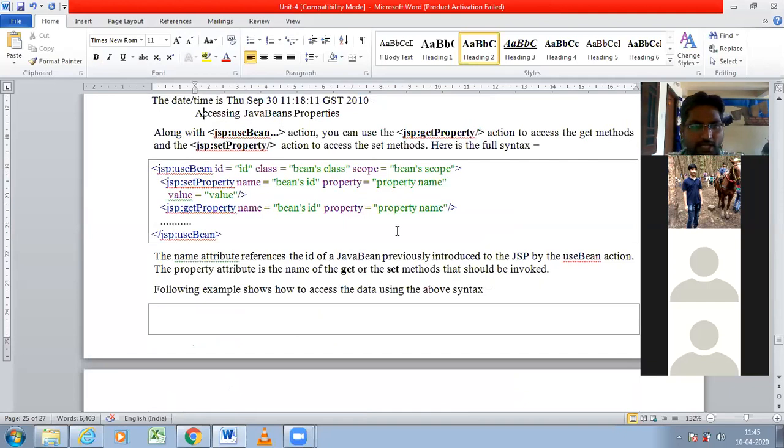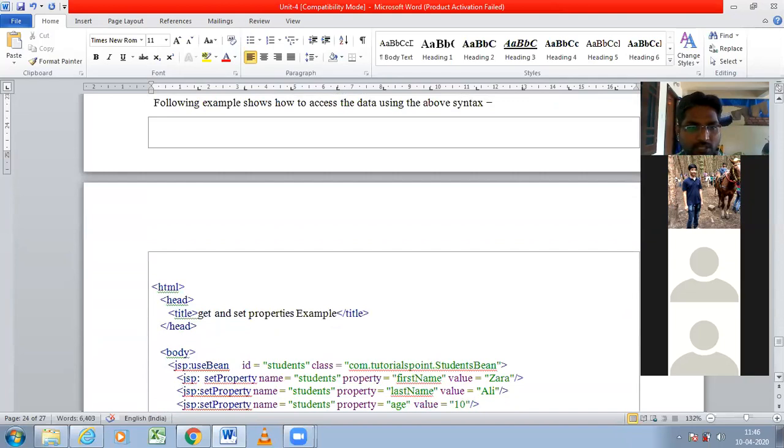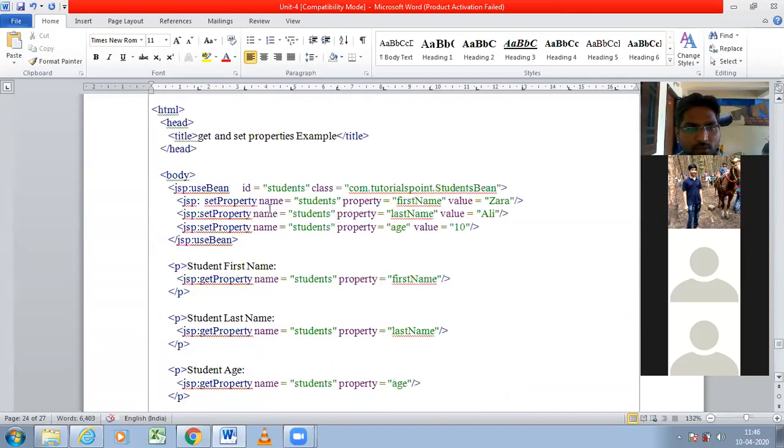If you want clarity on the syntax of how to use the setProperty method and getProperty method, see here. setProperty name, you can write the bean's id, the property name, and with that you can write the value also. For the getProperty also it is the same thing, you can write different attributes also. See how to use this, how to get the property and how to set the values. First, some name I am giving as student. And what is the property here? First name and some value. Next property, last name and Ali. Same bean, students, age and 10.